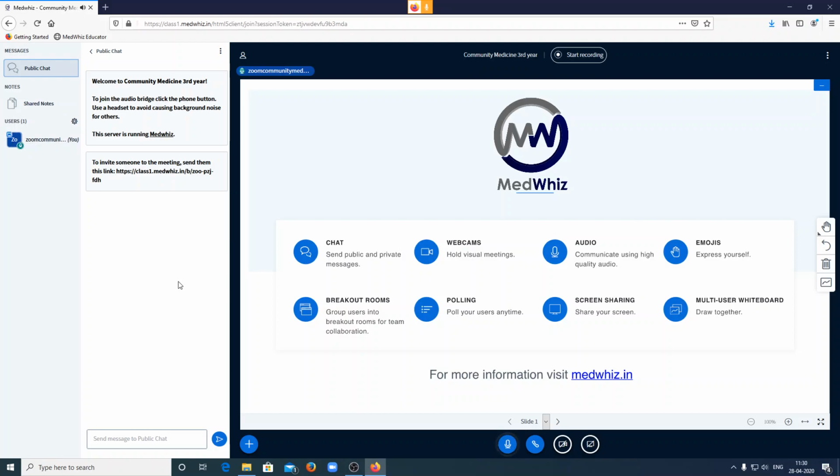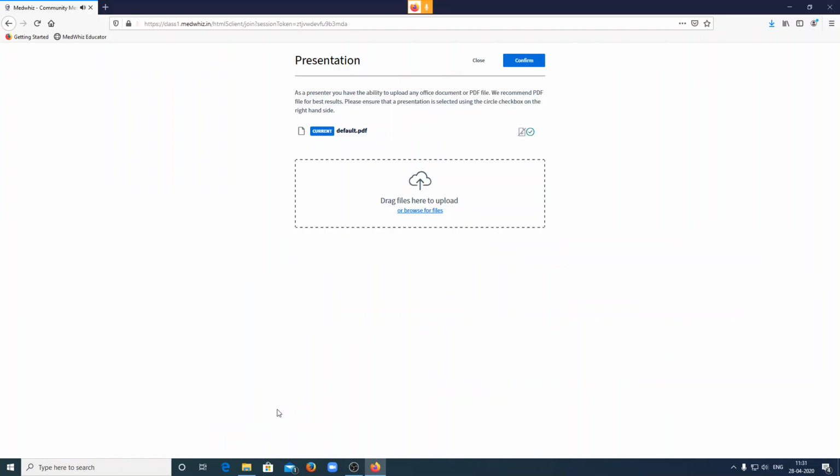Then if I want to take class, it can be taken in two ways. Either I upload a presentation, or I go for screen share. If I want to upload a presentation, I have to go for this plus symbol, which means action. There if I click, I can see the options: start a poll, upload a presentation, share an external video. I have to click on upload a presentation.